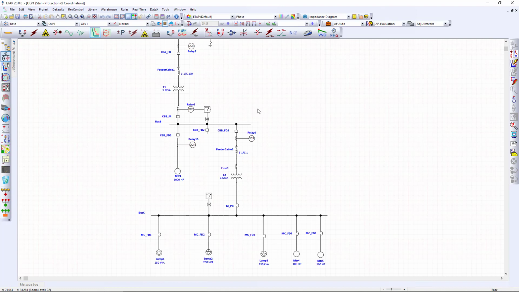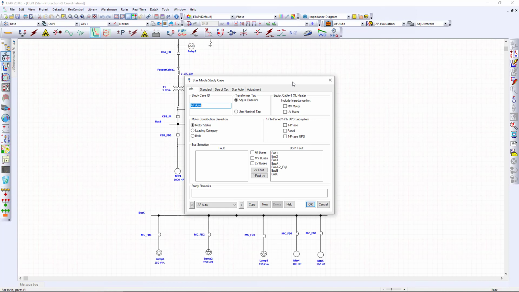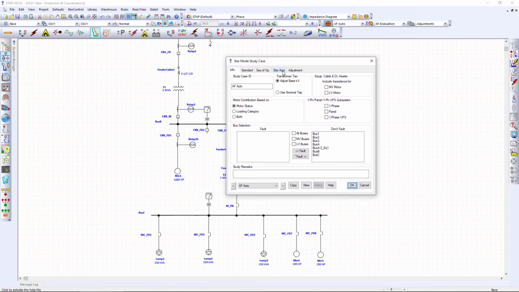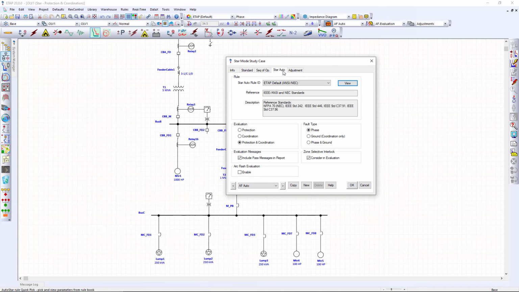The first thing we need to do is go to the study case, and in the study case we can go to a tab called Star Auto. In this particular tab, as we can see in ETAP 20, we have added a new group box section called Arc Flash Evaluation. In here we must enable the Arc Flash Evaluation. For this particular case, we will do both arc flash and Star coordination at the same time. Therefore, we don't have to use the arc flash only option. However, in the next example, we'll see how we can take advantage of the arc flash only option.